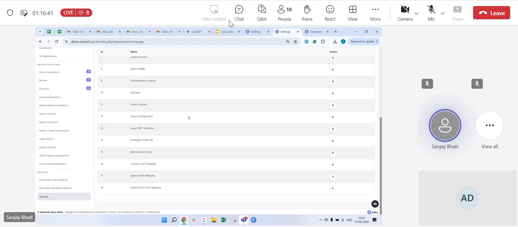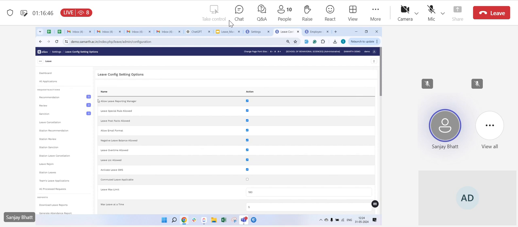Then, sir, the next setting is the leave configuration. So this is the master setting of the leave management module. Here, the first option is the allow leave reporting manager. So if you have enabled this provision, then when the employee will apply for the leave, while applying the leave, he can also select his reporting manager, and he can only select the reporting manager for only the record purpose.